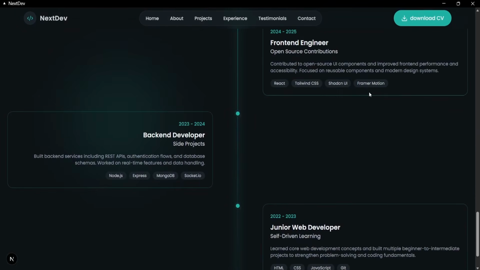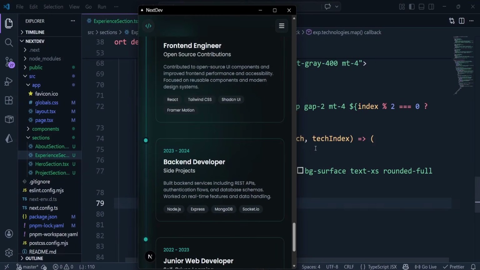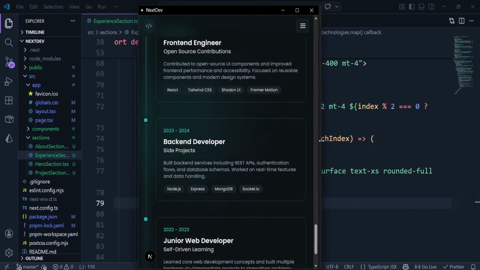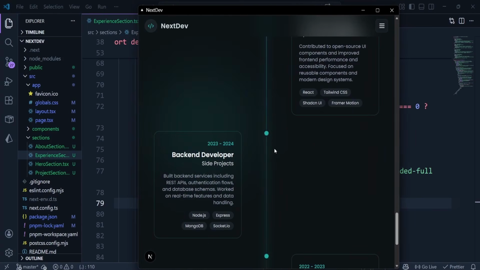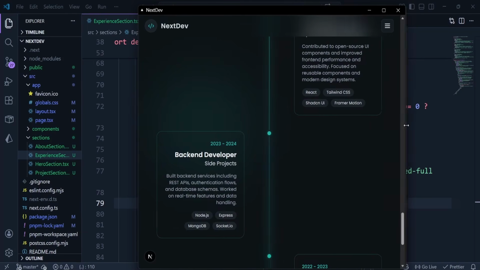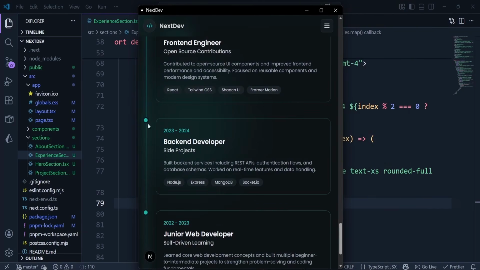And now when we go to a small screen device, we notice that this is actually fully responsive. And now when we expand this, you can see that this line is going to be at the middle. Okay, and also when we reduce, it's going to be positioned at the left hand side. Same thing with the nodes.